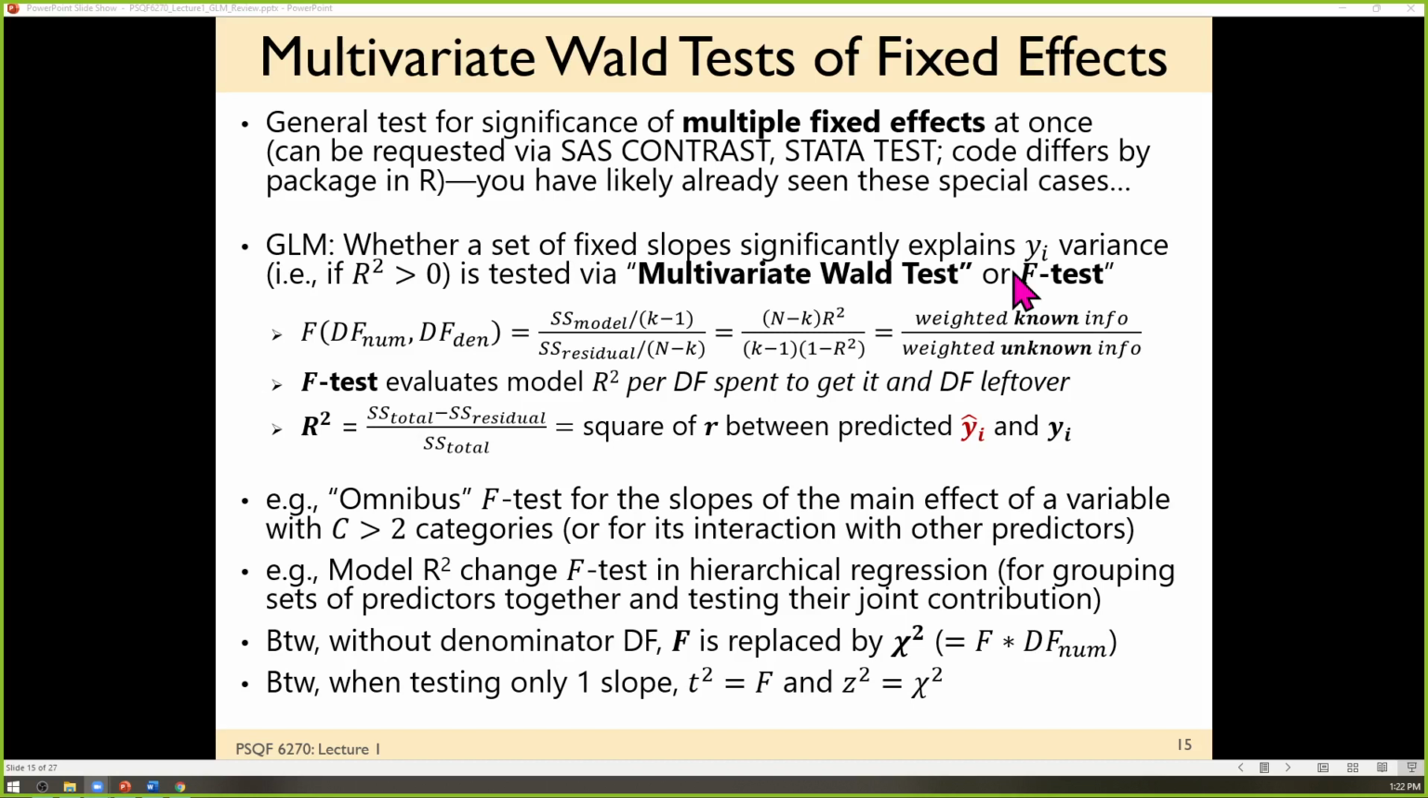The key idea is, are you testing one thing? That's t or z. Are you testing more than one thing at the same time? That's chi-square or F. And there's a lot of cases where you need to test more than one thing at a time, and it doesn't necessarily just pop out in your output in certain models.